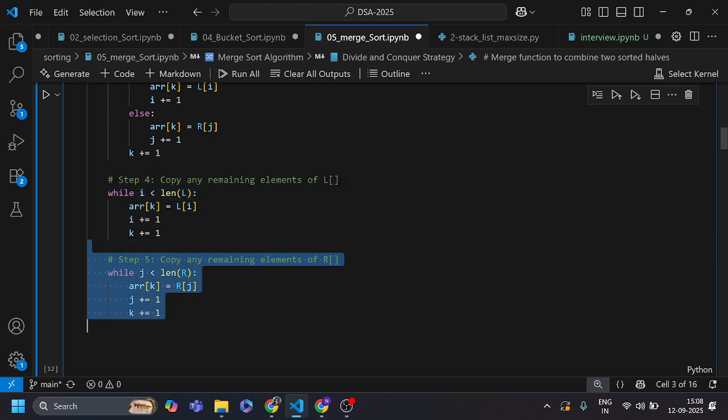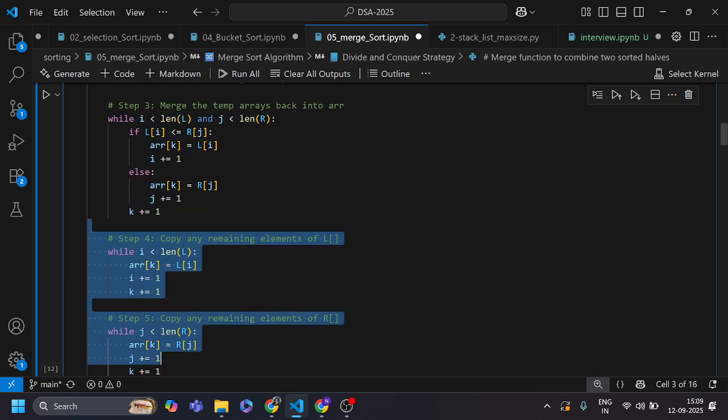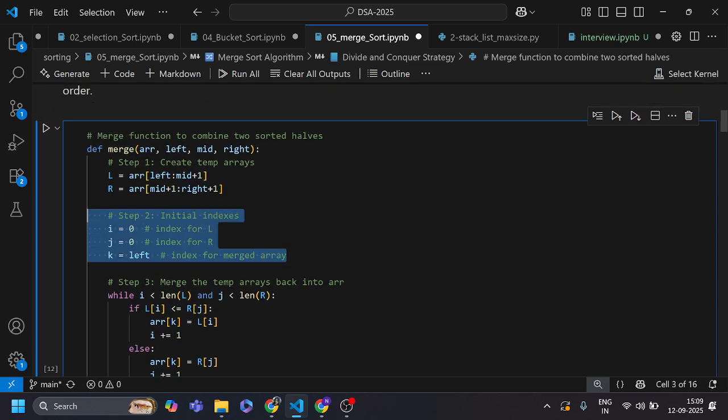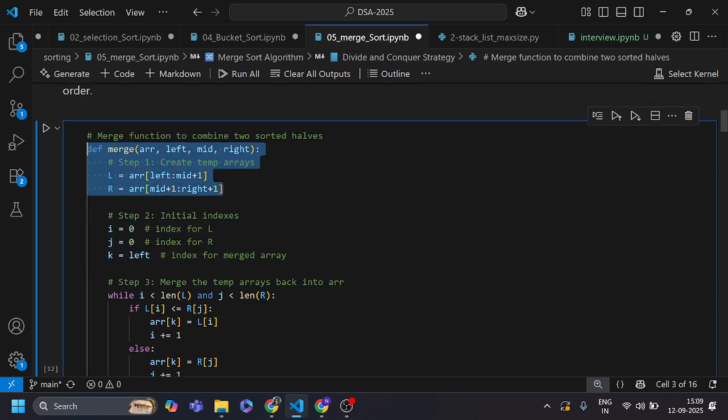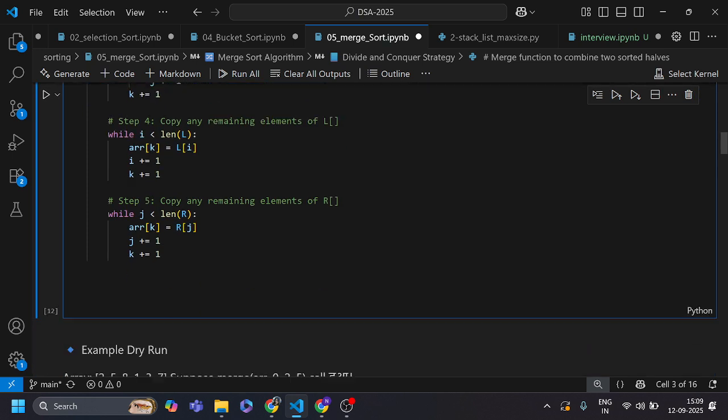So both are the same. Here we are merging and copying. Here we are copying elements. And this is for index initialization, and this is for creating the function and combining two sorted halves.